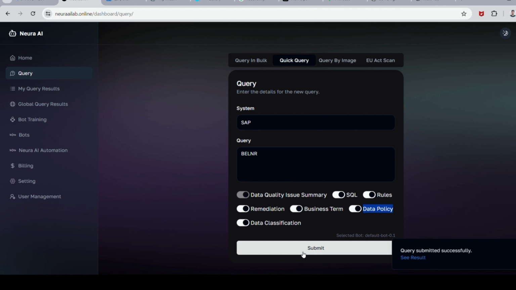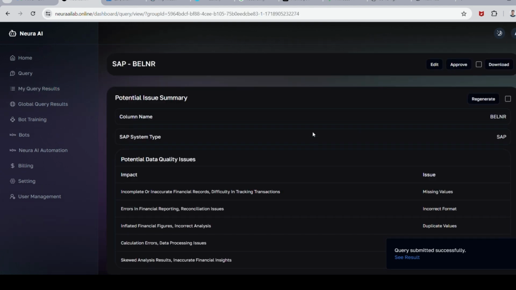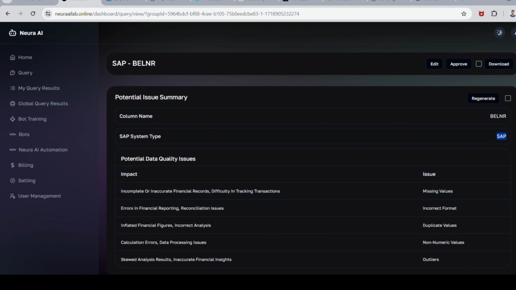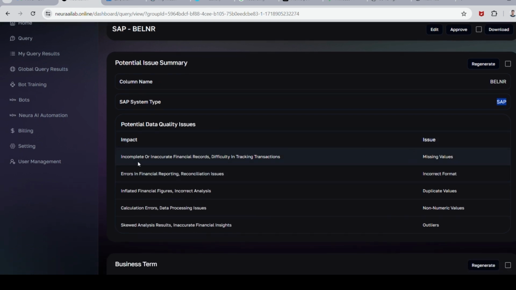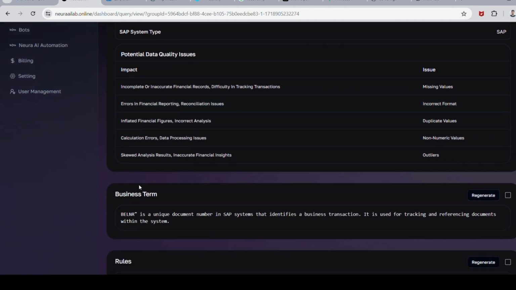So I just click on submit. If you see, it is now submitted. I'll go to the screen. This has already been submitted for the scan. The SAP system is SAP type. What are the potential data quality issues it might face, and what will be its impact? I can see on my screen incomplete financial records and error in financial recording. It would also give me a business term, which is what they exactly mean. So BELNR is just a business identifier for business transactions.